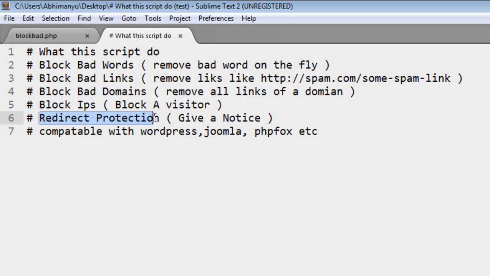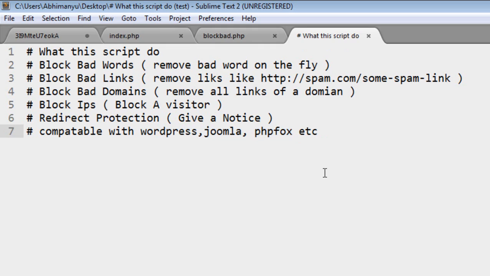There is one more thing this script does, which is redirection protection. What this really means is, if someone is leaving your site by clicking on an external link, you can give them a prior notification like, hey, you are leaving our site, do you want to continue or do you want to return back to our site. Well, this script is compatible with WordPress, Joomla, PHPfox, etc.